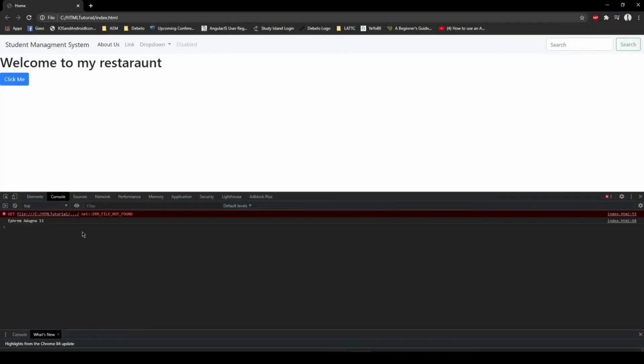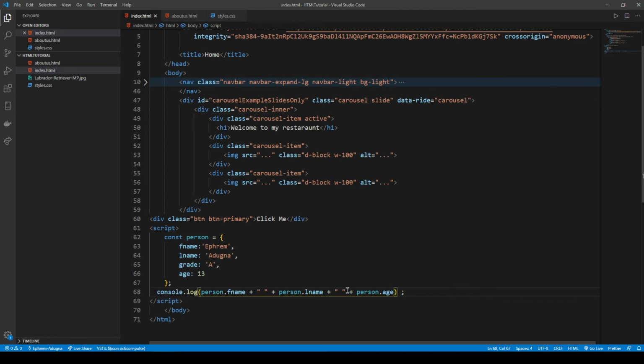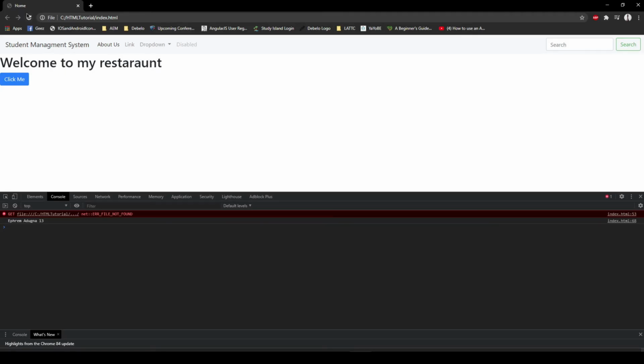So feel free to experiment with this. Like, inside of these quotations, we can write whatever we want. So we can type age, and then a colon, and then space, and then save it, and then refresh our page. Then we can see that it adds the age.